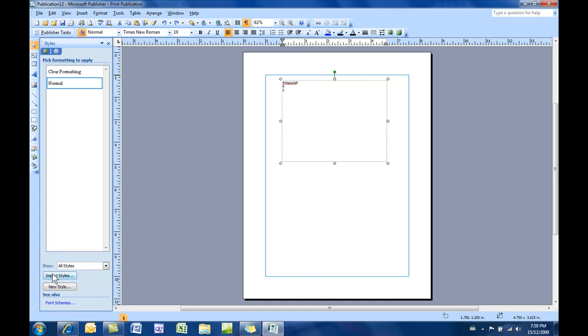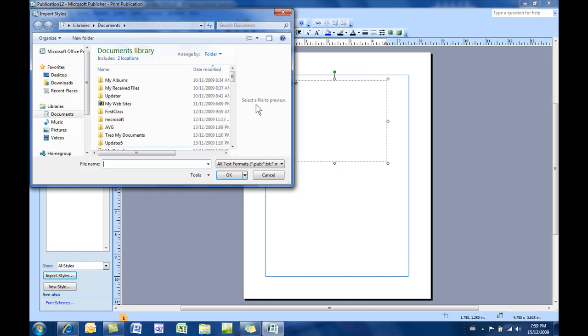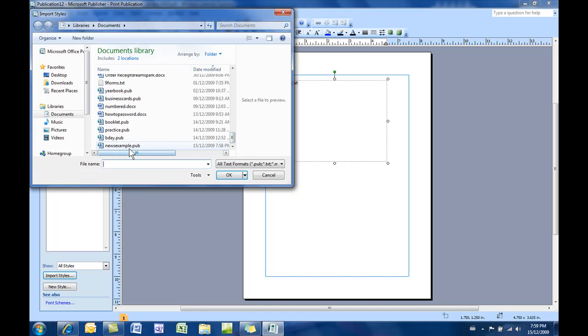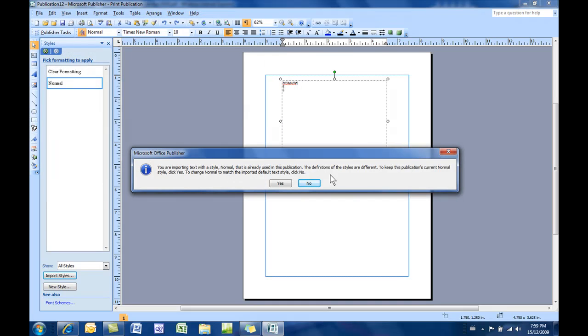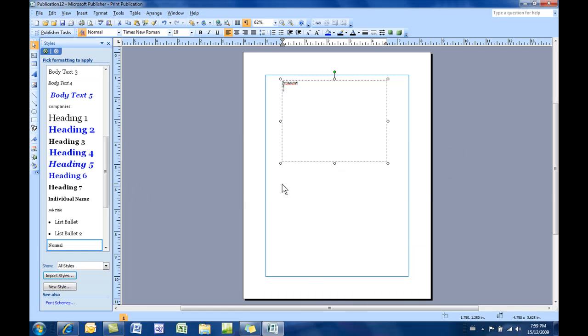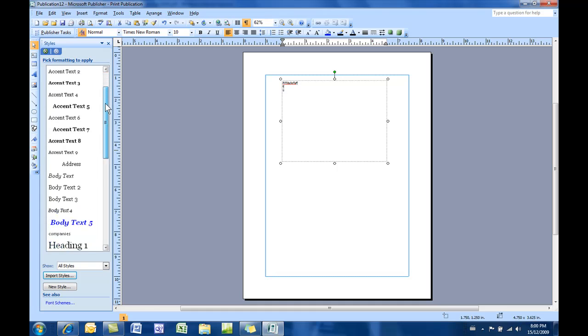So if I want access to the new style that I just created and to all the other styles that were available in that document, I actually have to go to Import Styles, find that document, hit OK. It's giving me this little message here. I'm going to hit OK. And now all of the styles that were available to me in that document, including the new one that I created called Companies, those are now available.